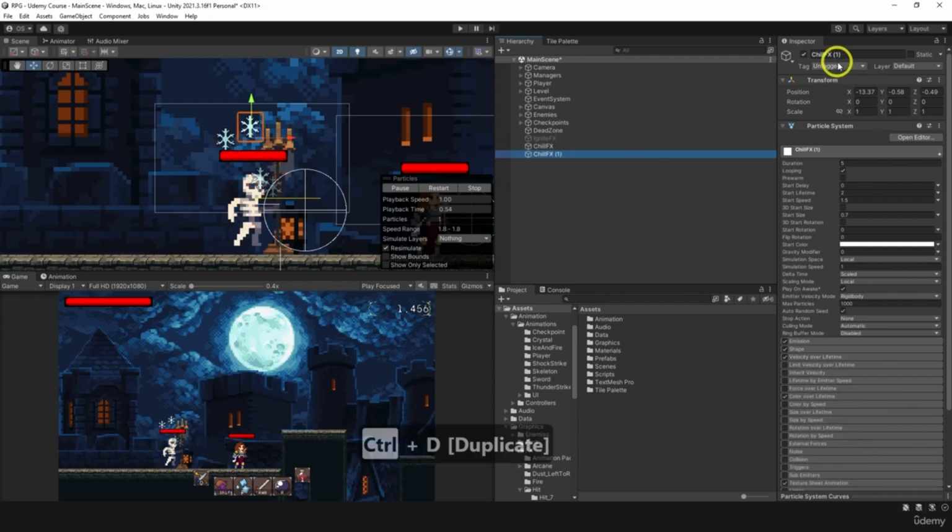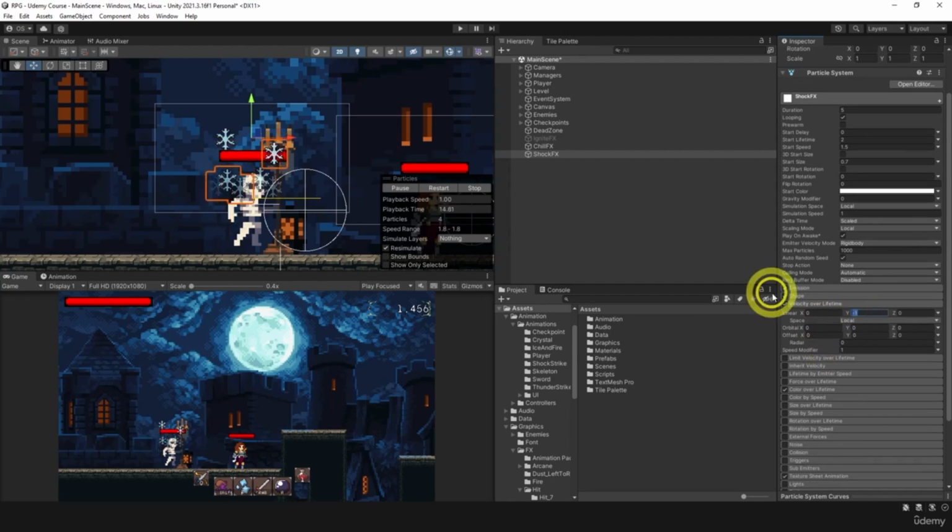Now let's duplicate it and name it shock affix. For the shock effect, I don't want it to go either up or down. I want it to spread to all sides. So for this one, I'll try to keep rotation at 0. And on the velocity over lifetime, let's see what happens if we keep it 0. They don't move at all. Not cool. We want them to move just a bit. I want them to spread in different directions.